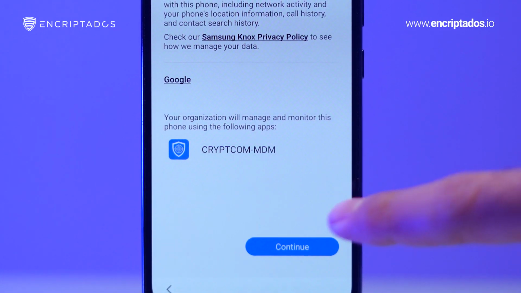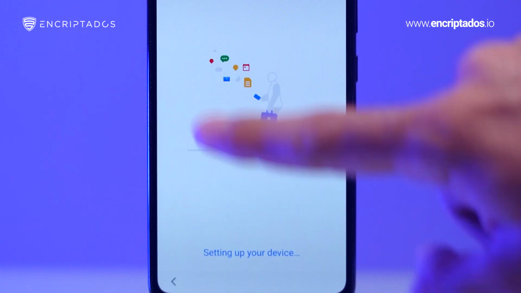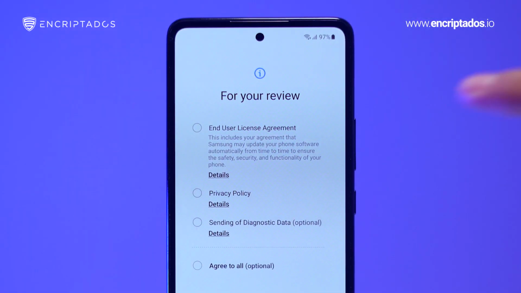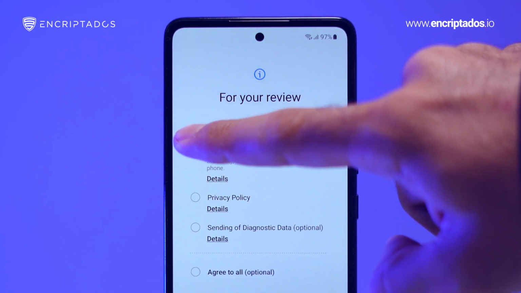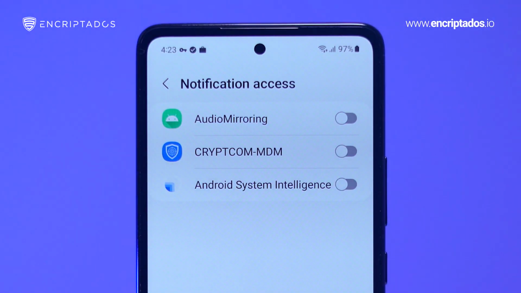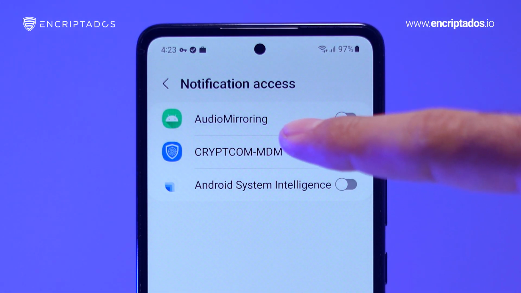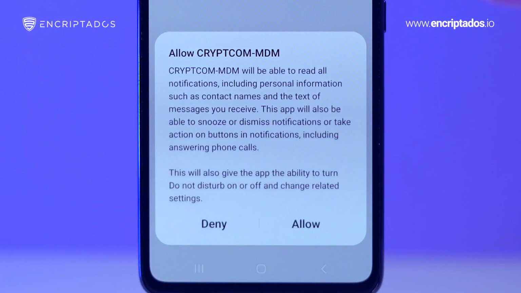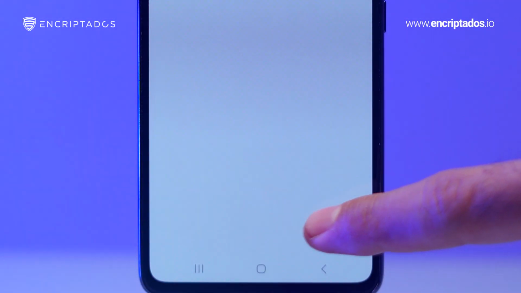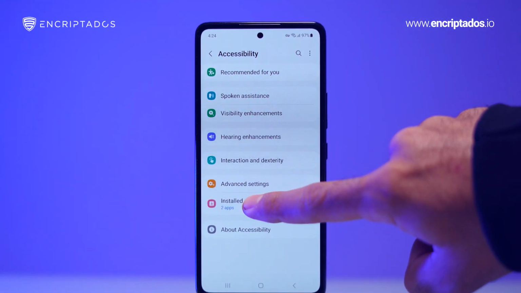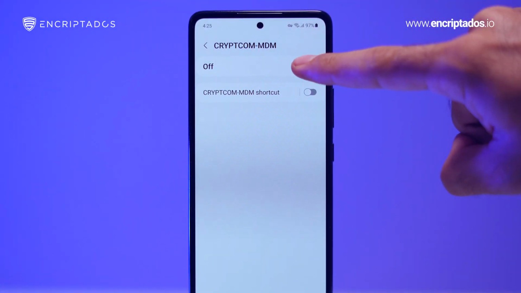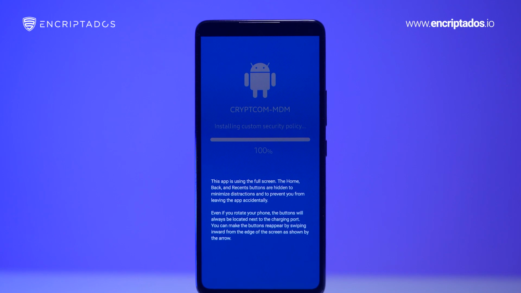After, press Next, disable all of these features and press Continue. Here, we only need to accept the first 2 policies to allow us to continue. When it asks us for access to notifications, we are going to choose Cryptcom MDM and allow. Now, once we accept these steps, we can press the Back button and the entire installation process will begin.